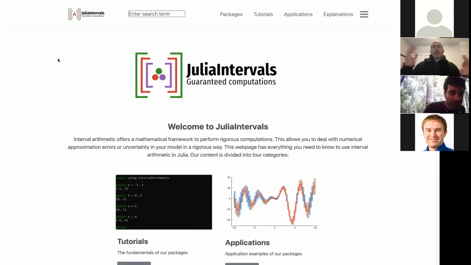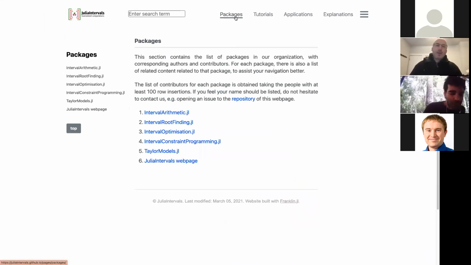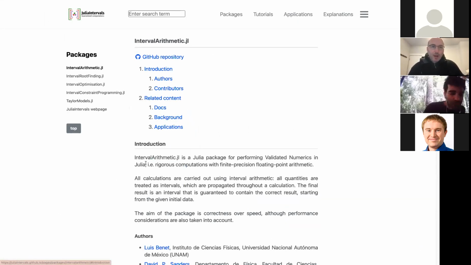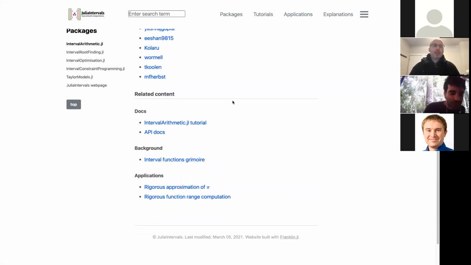Luca, as part of the Google Summer of Docs, made this very nice web page, juliaintervals.github.io, I think, is the address, which brings together the documentation, tutorials, etc. on this set of packages. If you click on packages, you can see the list of the main packages in this suite. If you click on each of these, you'll have an introduction and tutorial to the main ideas. And if I click on each package, you'll also find lists of the main contributors to the packages.